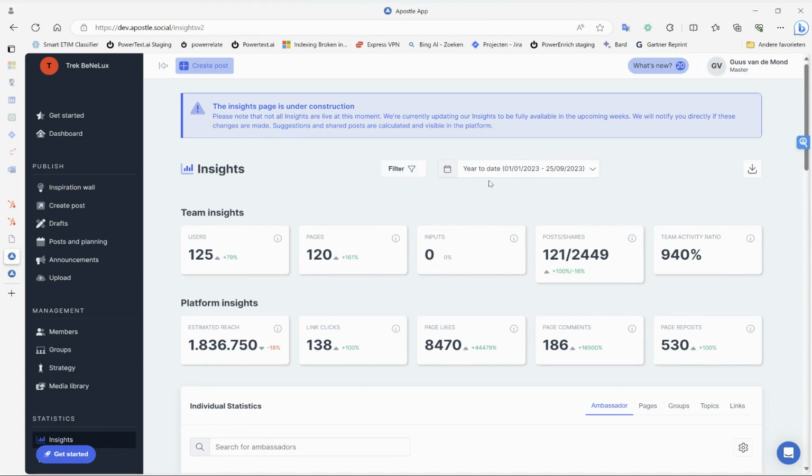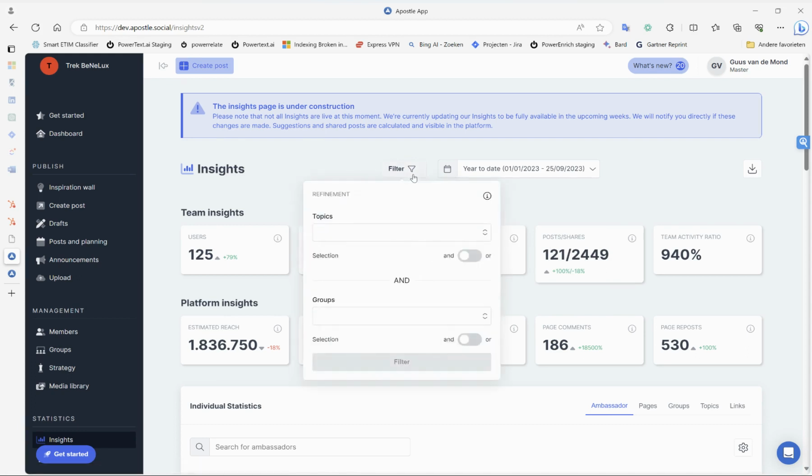So let's give some examples. Right here, I selected in a demo environment the year-to-date option. But I can also set the last day or last 7 days or whatever, or also custom dates. On the left side, I can put my filters on topics and on groups, and I can also use them both.